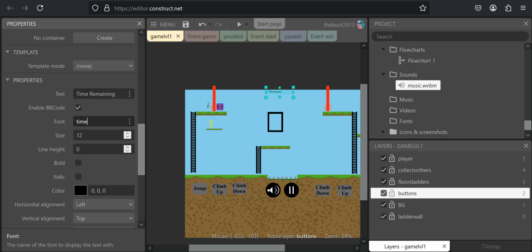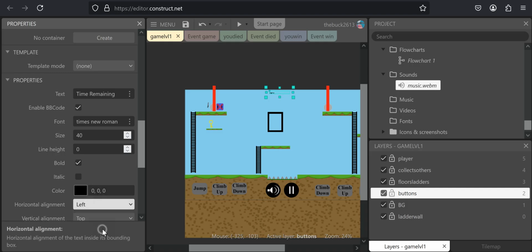And this time we'll use Times New Roman with font 40, make it bold, and we're going to center in the alignment for horizontal. Make sure we can see it. Oh, and you just take that back.